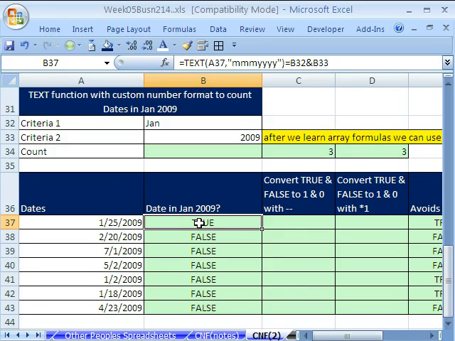Escape. I'm going to click in the top cell, F2. Oh, yeah, we forgot to lock it. So F4, F4 to lock it going across the rows. So when it copies down, it'll be locked on the criteria here. Control Enter, double click and send it down. So then we get our true and true.